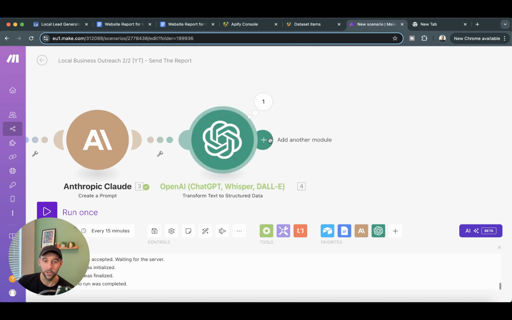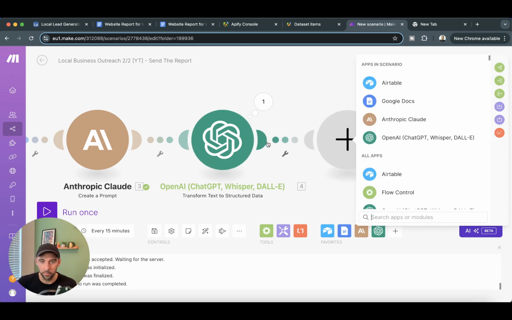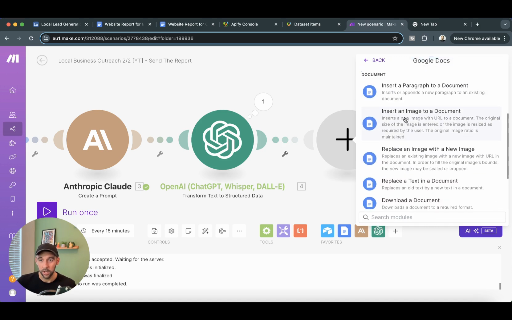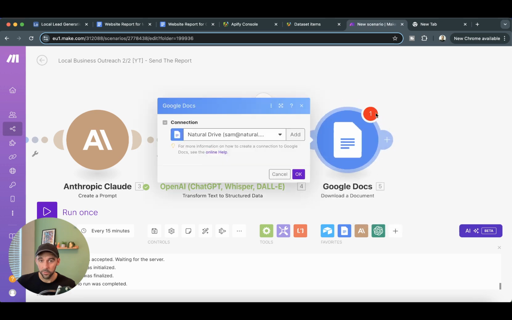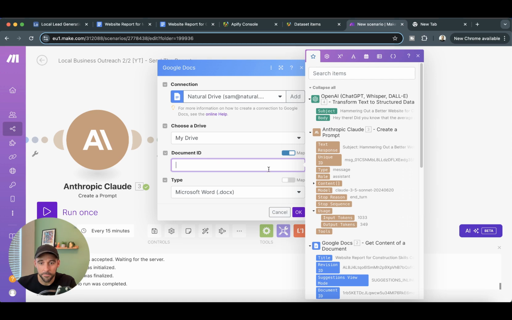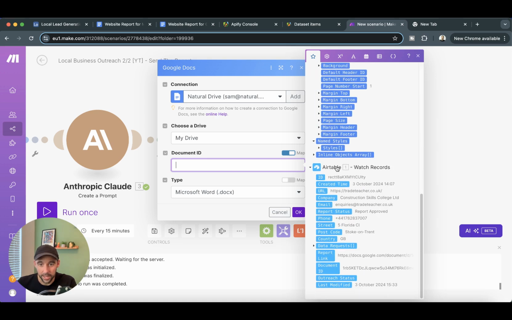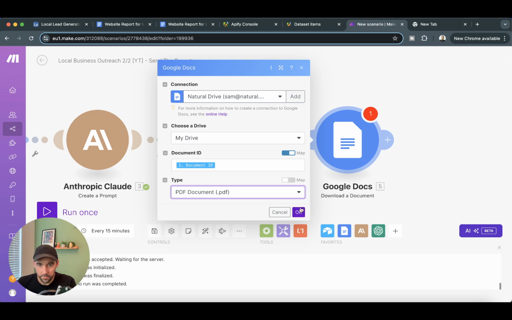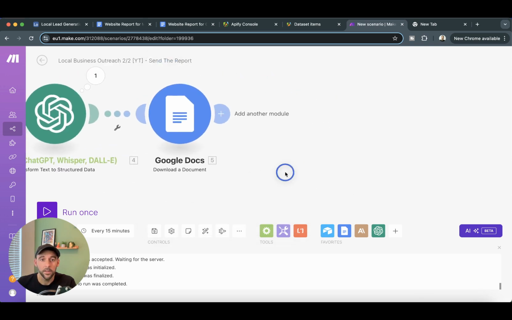So the next thing we want to do is attach the report to the email. I'm going to click on Google Docs and go to download a document. And remember, we stored our document ID in the previous automation, which is coming in really handy now. If I click in here, I'm going to scroll down to Airtable, grab the document ID, and then download this as a PDF. I'm going to click on OK.